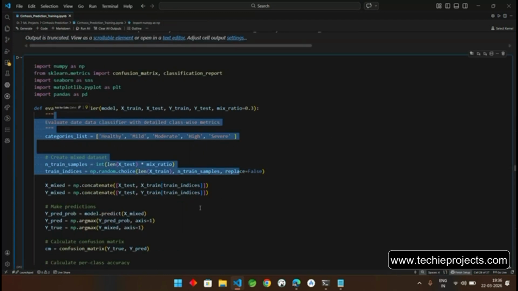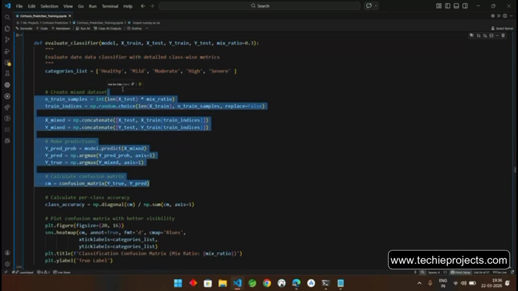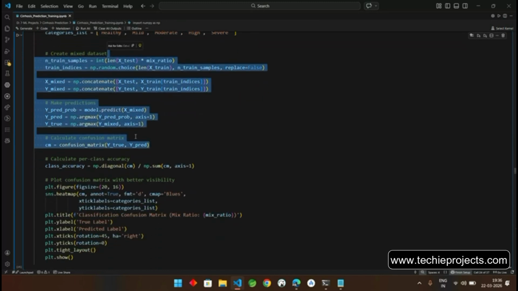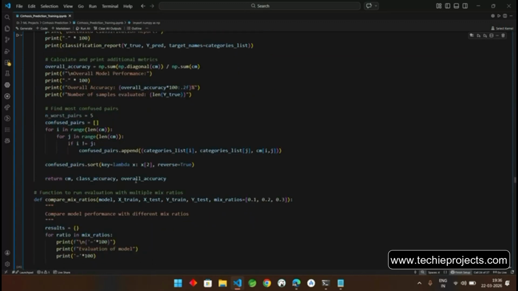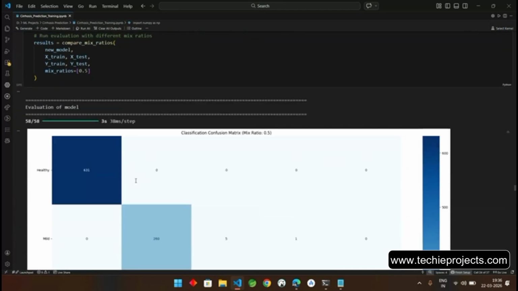So this is the classification evaluation of our model on testing data. Here we are passing all the testing data and asking the model to make predictions. After that we are plotting some images and comparing the models. So this is the overall evaluation report.